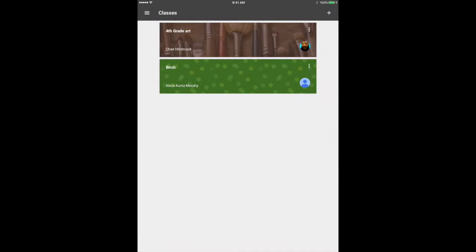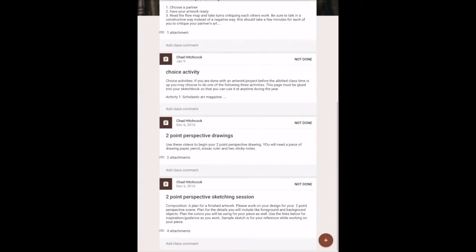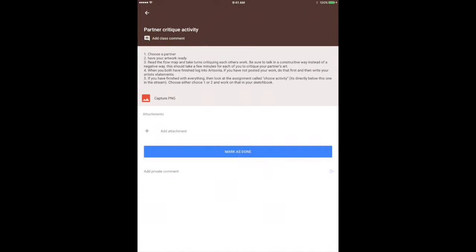Now since the art class is already added here, I'll just open it up so you can see what the stream looks like. The stream is where all the assignments are. So let's say I want to start this top one where it says partner critique activity. So I would tap that, and then I'd open it, and you can see I have the directions there, and I just follow them, and you can see there's also an attachment.